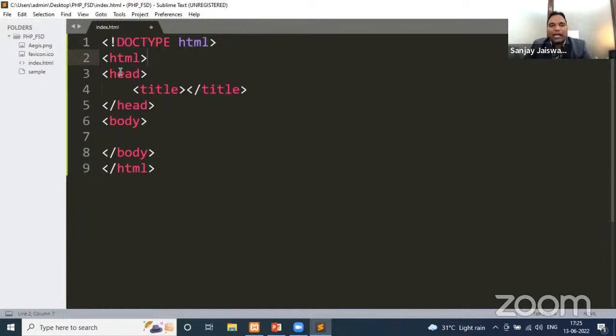Then we have something called the HTML tag. This is your HTML tag. The entire HTML code, all the remaining HTML syntax, will be written inside this HTML tag. Every HTML tag has an opening tag and a closing tag, as you can see here, opening here and closing here. Inside the HTML tag, we have one important tag called the head tag.